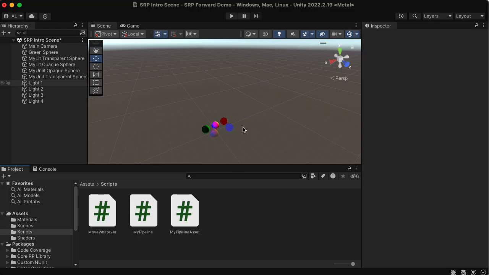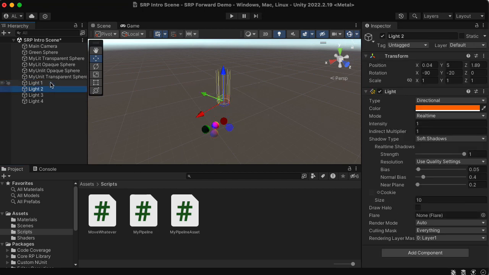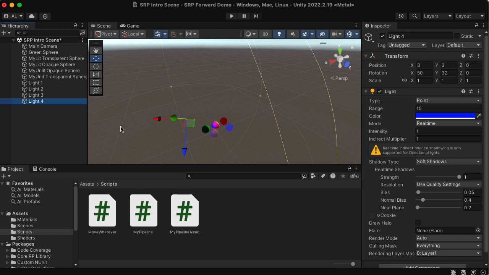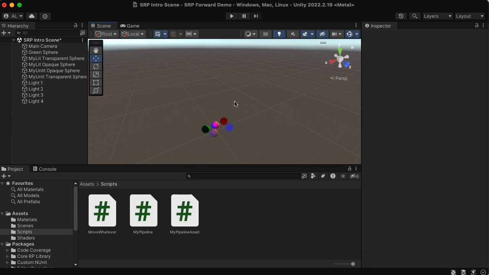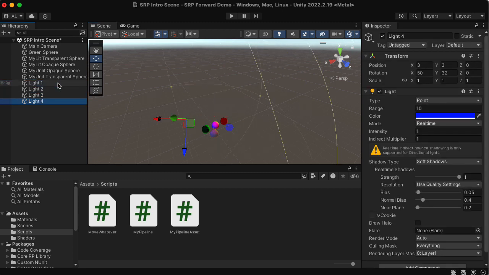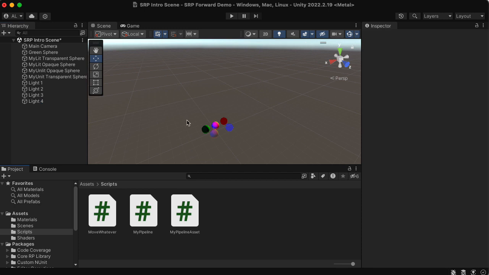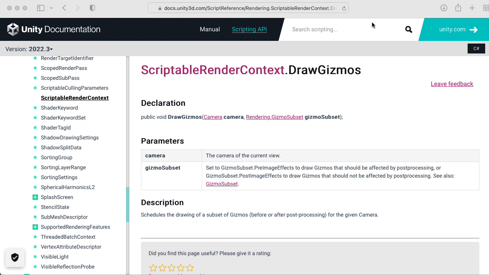One thing I should mention that makes working with this scene a little difficult is you'll notice that the lights are in the scene, but they don't have the little light gizmos that you're used to seeing. That's because this is being rendered by our Scriptable render pipeline, and I didn't include the code needed to actually make those little icons appear. If you want to try adding that yourself, you can check out Draw Gizmos.